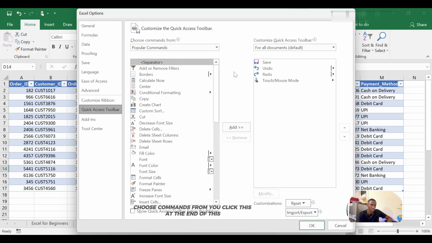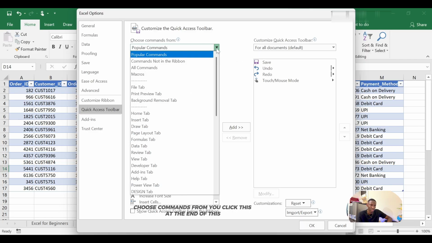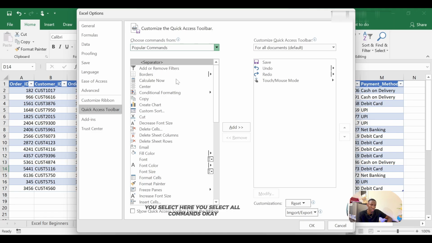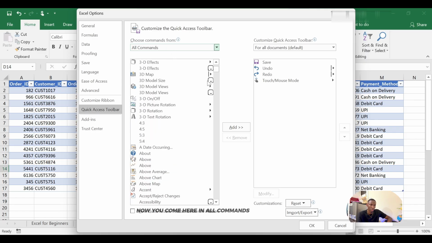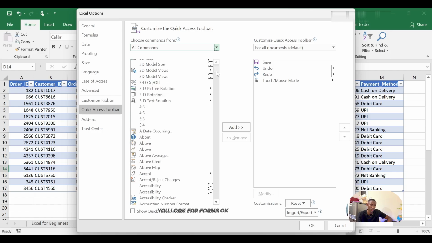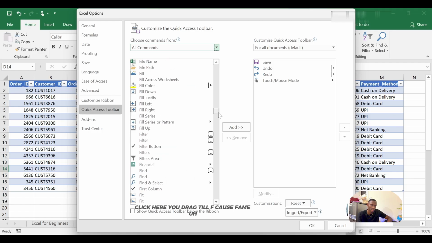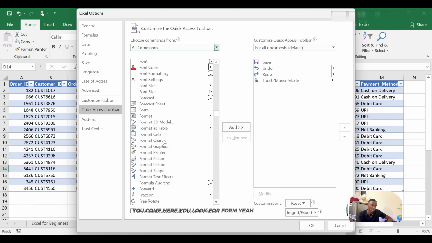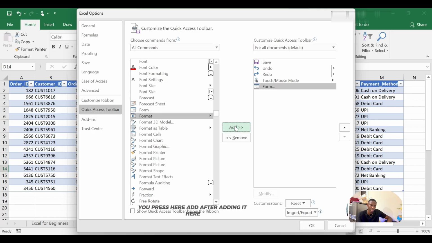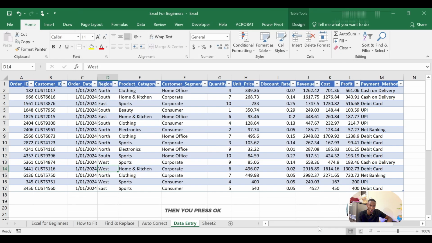You come here to "Choose commands from", you click the dropdown at the end, and you select all commands. Okay, it will reflect here, just a moment. You see, it has reflected all commands. Now in all commands, you look for form. You drag till F, because form starts with F. Yeah, form is here. You click it, you press add. After adding it here, then you press OK.